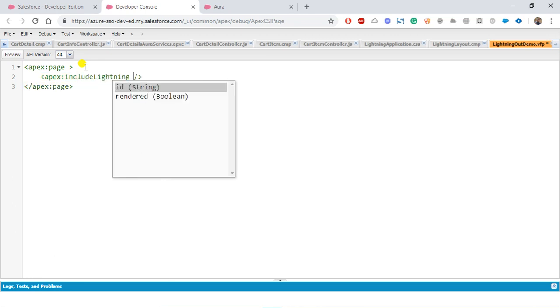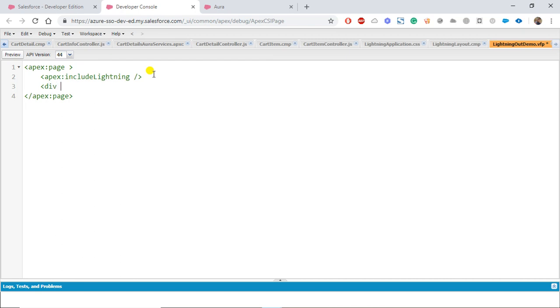So here what we need to do, first we need to include a dependency, that is include Lightning, so that we can get all the Lightning dependency for whatever that component requires. And then we will be creating a DOM locator. We will say that ID, and here we will say lightning, and we will be closing this, and then we will be creating a script, and inside that script we are going to use $Lightning.use.